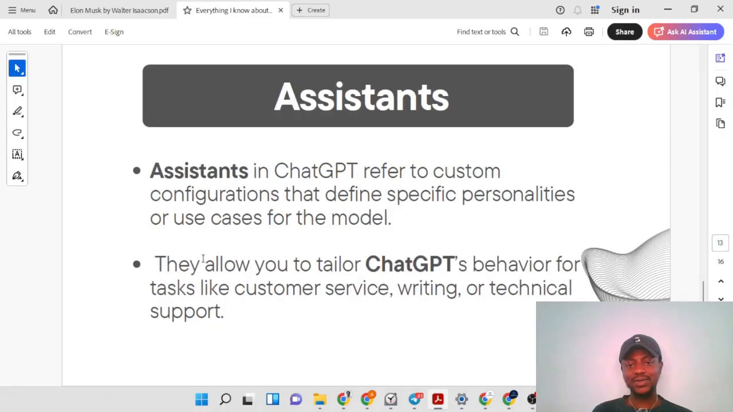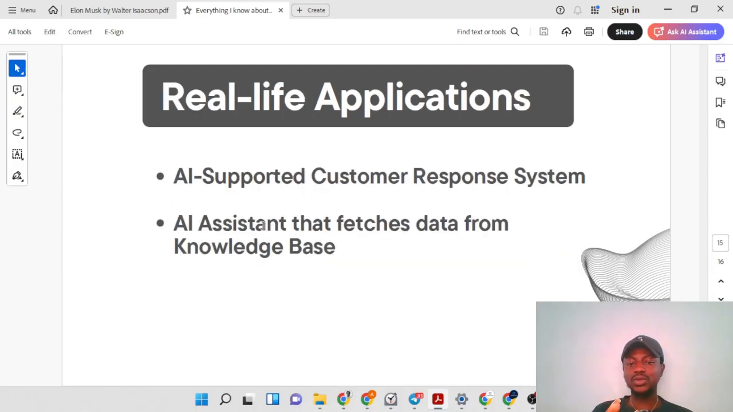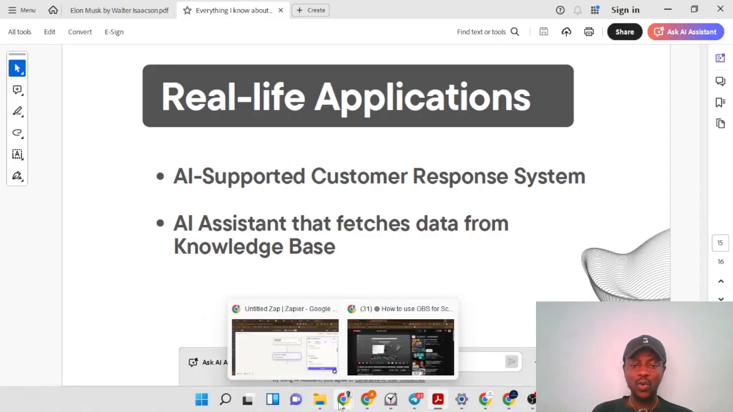So we have assistant. An assistant is much more personalized. If you want a much more personalized response, assistants are used. We use it to tailor ChatGPT to give us a very detailed and personalized response. We're going to be building two workflows. One will be an assistant base where we create an assistant that will look into a knowledge base and fetch results, and then we'll create an AI automated customer response. So let's jump into these workflows one after the other.